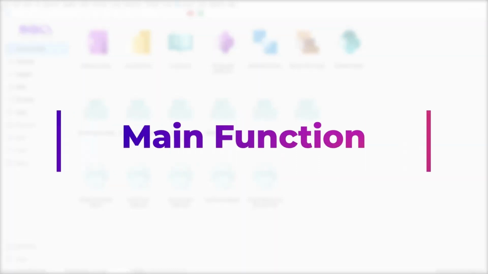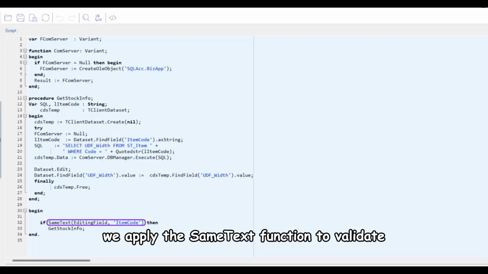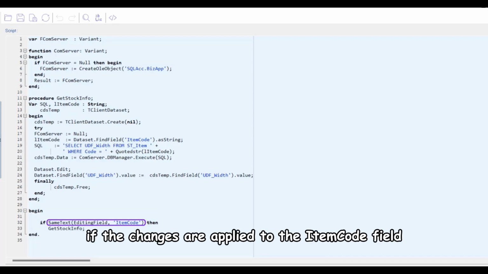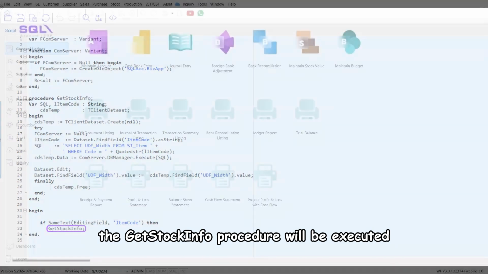Main function. For the main function of this script, we apply the same test function to validate if the changes are applied to the item code field. If so, the getStockInfo procedure will be executed.